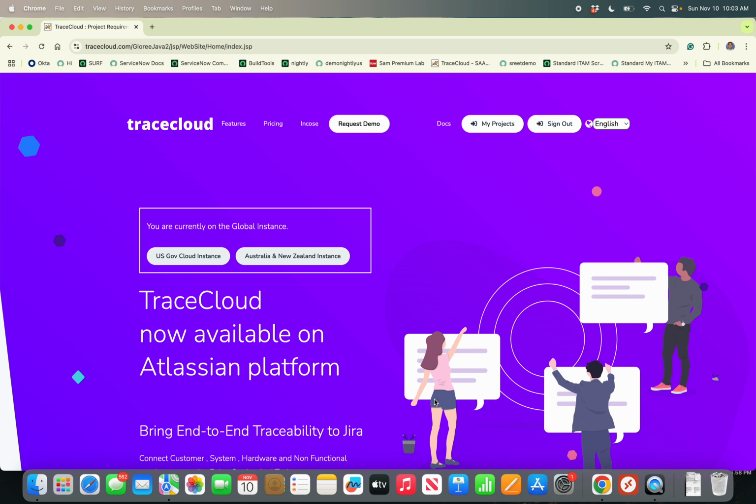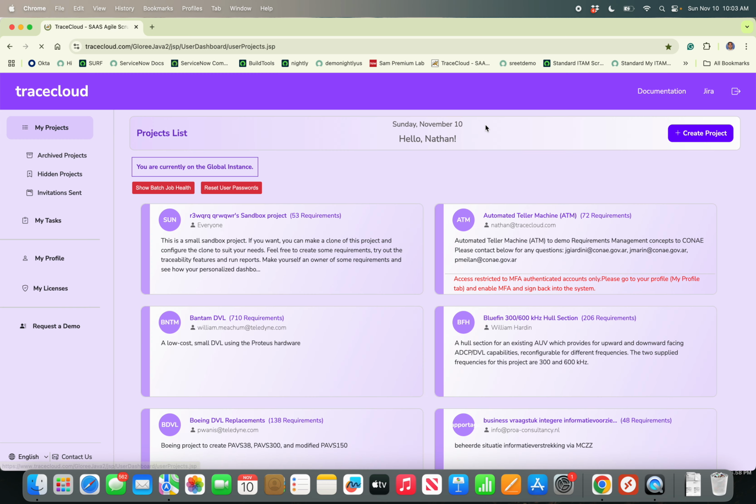To TraceCloud. We are happy to announce that we have launched a new model-based system engineering product based on TraceCloud, and we are calling it Darwin. It's currently in beta, and you're welcome to use it. We expect to go live in January, so it's about a month and a half from now of 2025. But you can start using it right now.